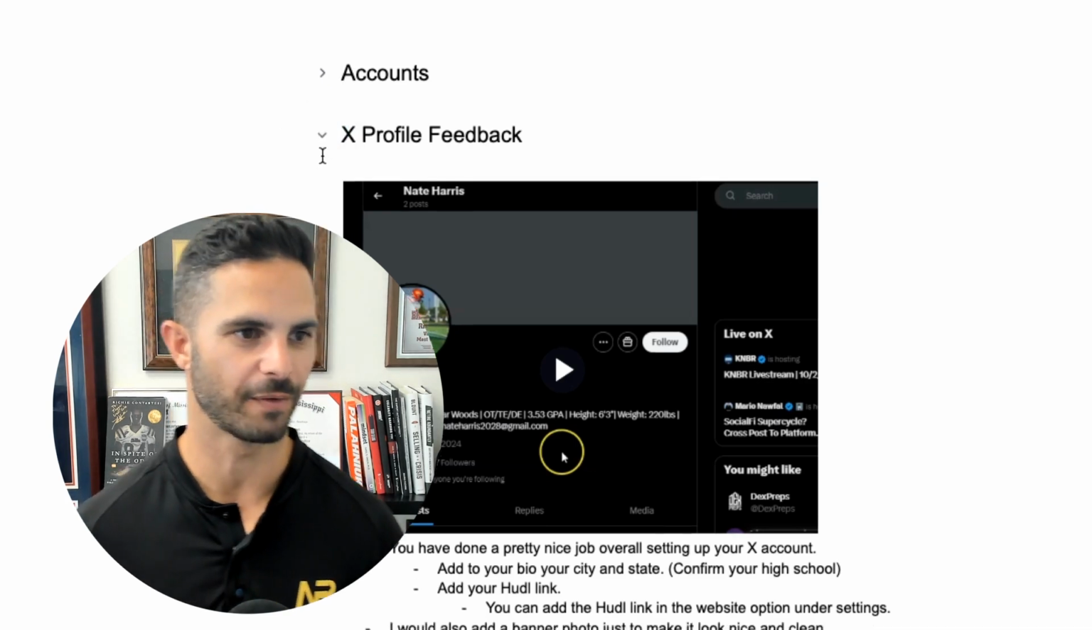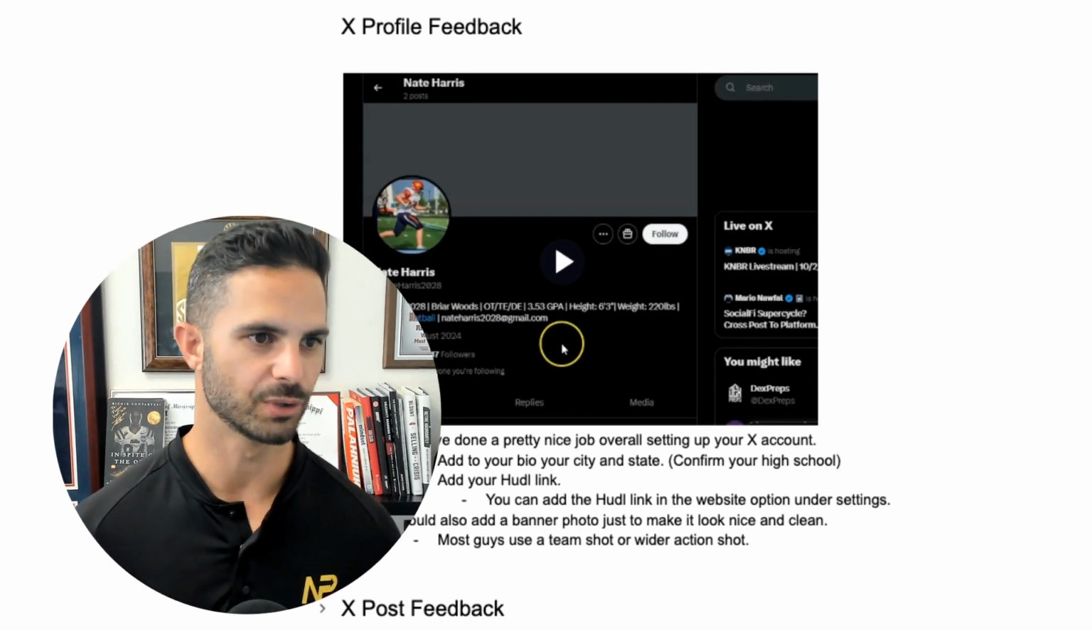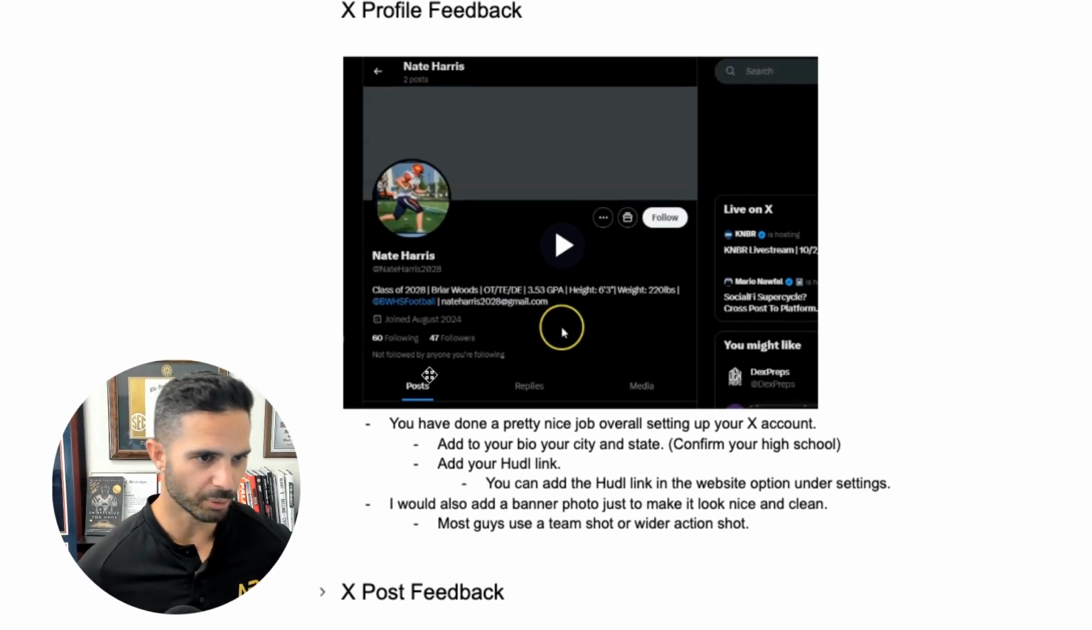So let's start with the X profile feedback, and then I'm going to jump through to this Huddle and go through his film and all that stuff. So here's the initial profile that we're looking at here.